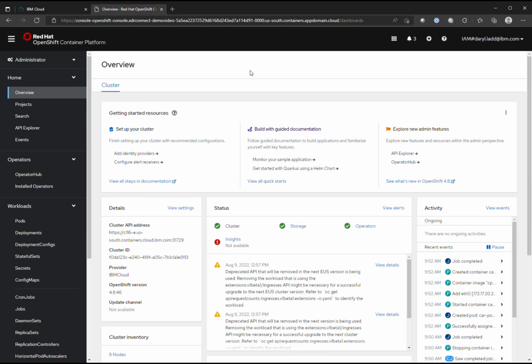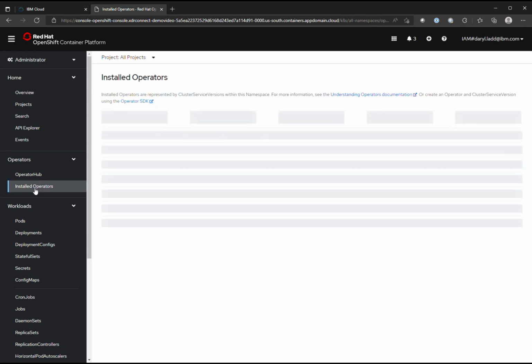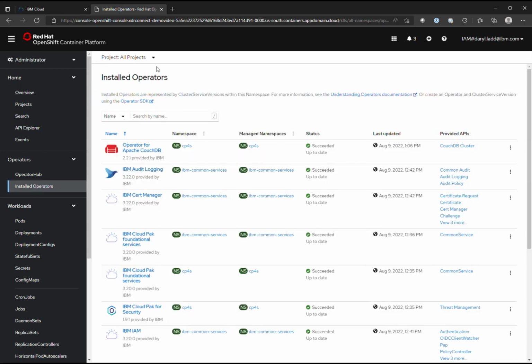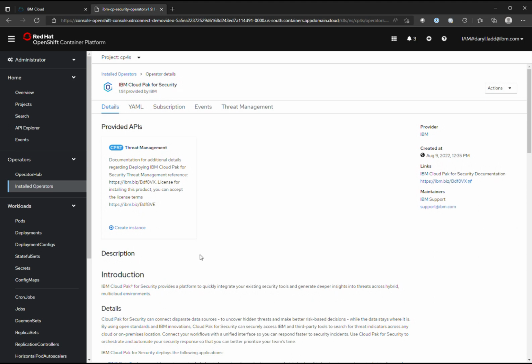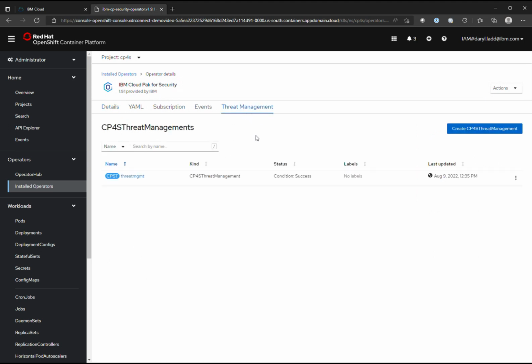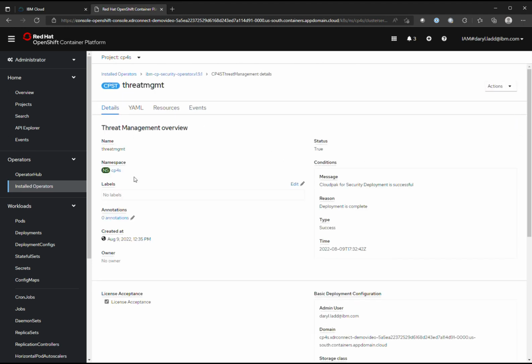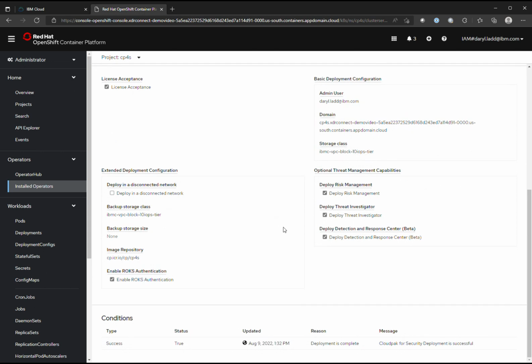Now that some time has passed, let's go ahead and check the status of our XDR Connect installation. We'll go to Installed Operators from our OpenShift container management page here. Look for IBM Cloud Pak for Security under Installed Operators. We'll go to Threat Management, and we can see under the status that the condition is success. And if we also click in and then go to the bottom, we can also see the message is that the deployment was successful.